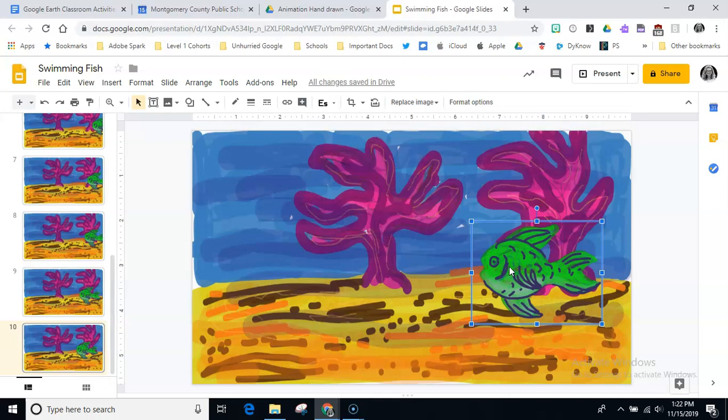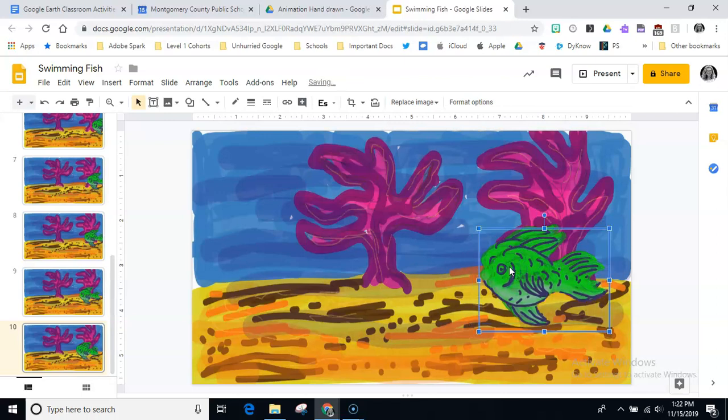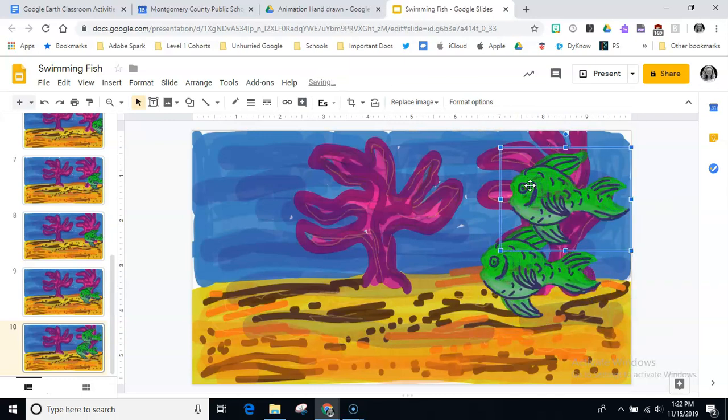So I have the fish selected, not the frame, but the fish. I'm going to use that duplicate keystroke, and you can see that I have a second fish right here. So he needs to be, once again, off my screen. The other thing that I can do, and this is super cool, we're going to grab this fish and make him go the other direction.